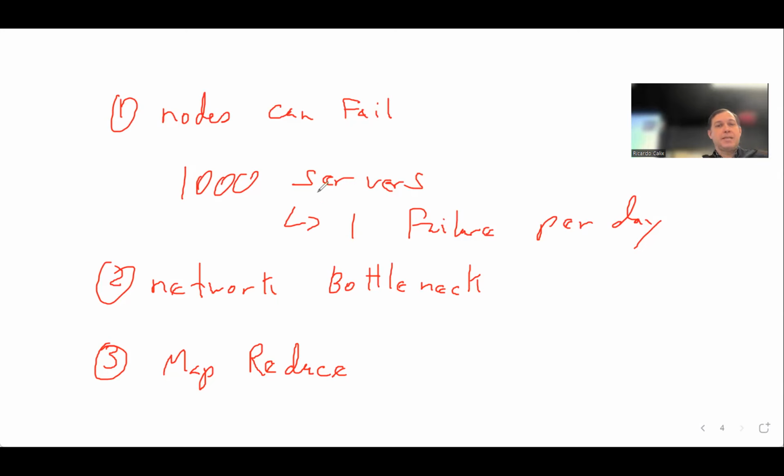So basically, as I stated, the three problems: nodes can fail, network bottleneck, and distributed programming is hard. So how do we address these? We have MapReduce, which addresses all three of these challenges. Okay. So let's think now how MapReduce addresses the challenges of cluster computing.